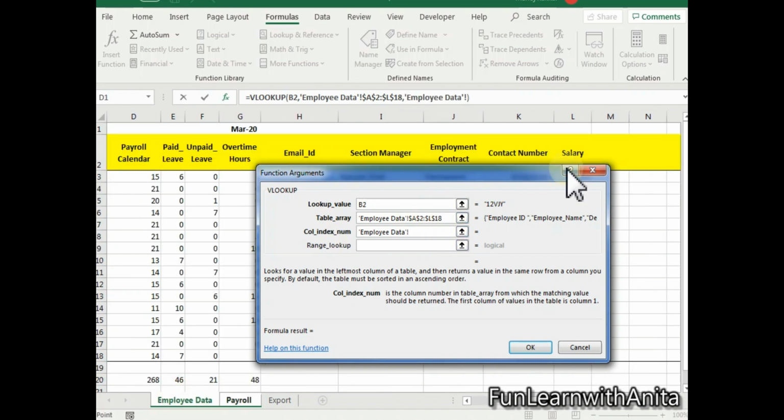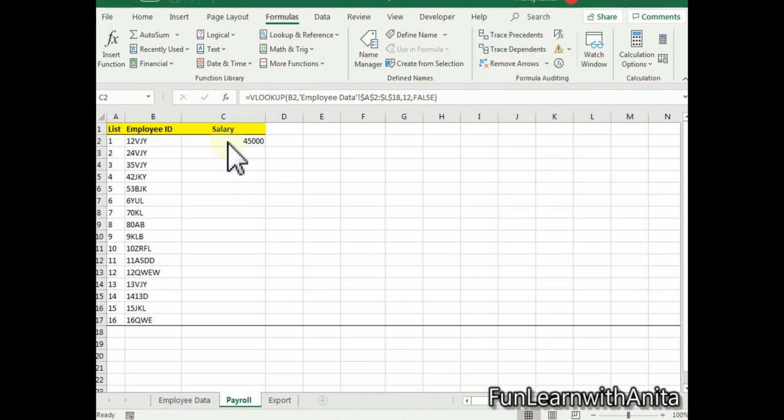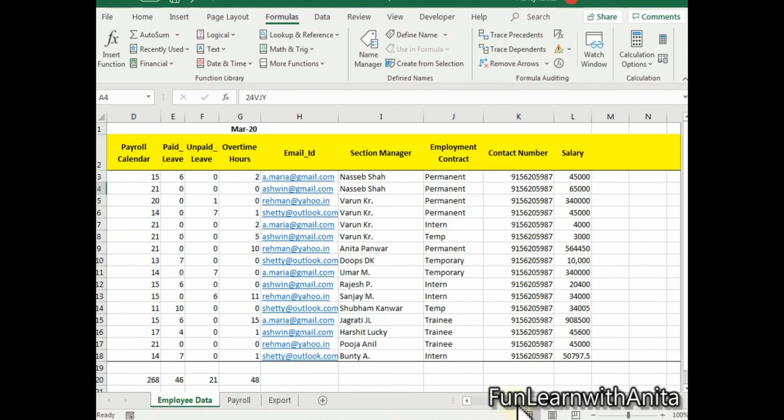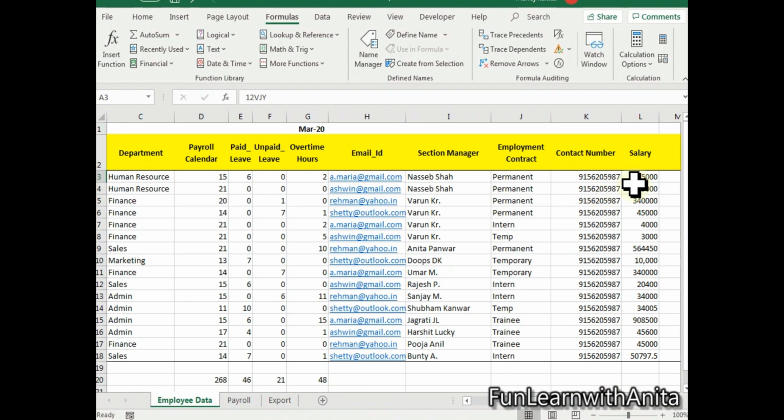Next, the column index number: in this table, in which column is your salary? My column is the 12th, so this would be 12. The range lookup asks whether you want an approximate match or an exact match. Since we are handling numbers here, it's good to go for an exact match, so FALSE. And it automatically populates your salary. So this employee ID, 12VJY, has a salary of 45,000.